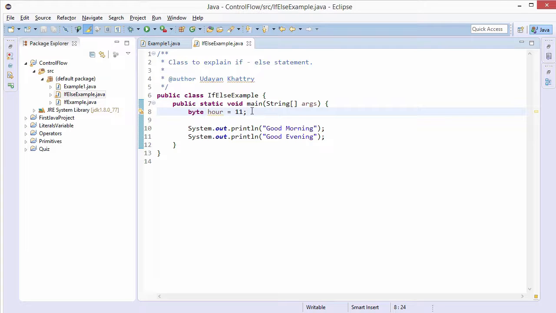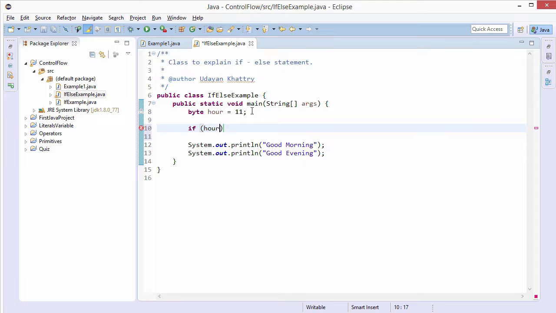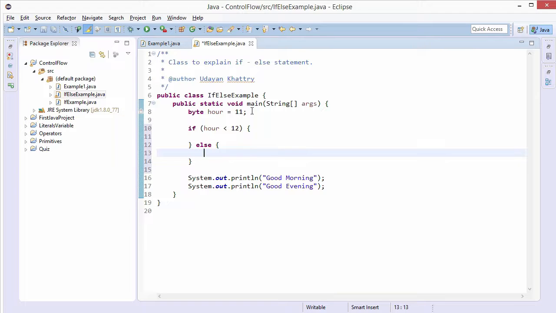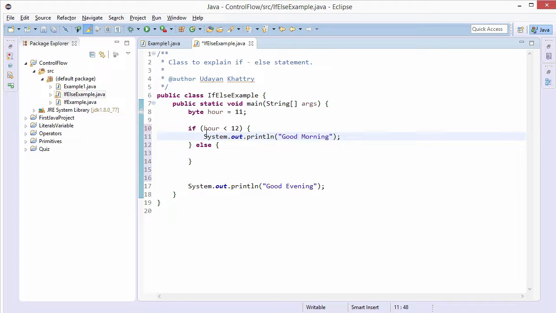Now let us implement the logic. If hour is less than 12, then do something, else, then do something. When hour is less than 12, I want to print good morning. Let me cut and paste over here. And when hour is greater than or equals to 12, print good evening.